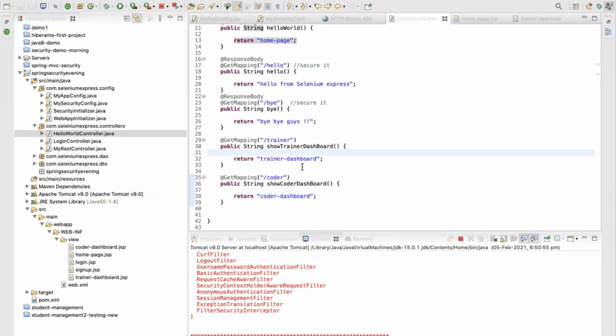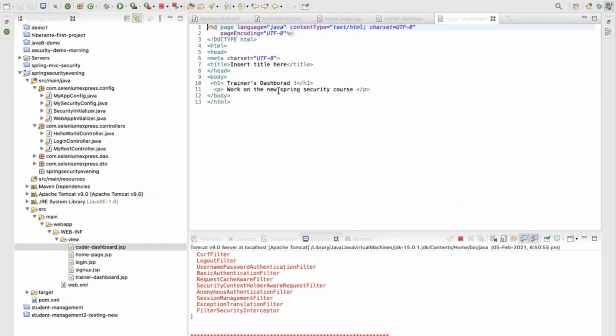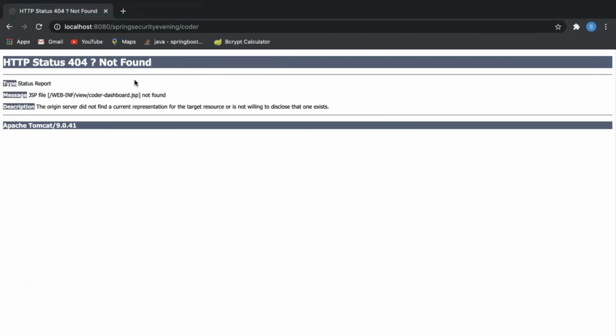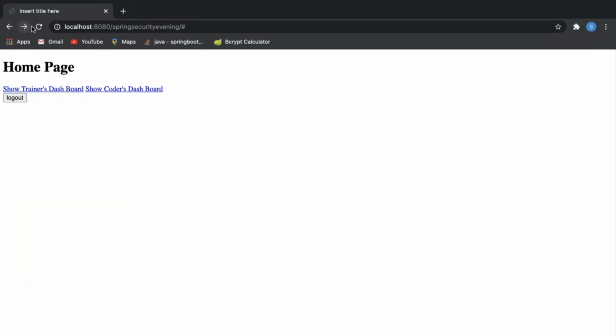Now let me do Control S. And here inside the coder dashboard, I'll change it to coders dashboard, Control S. And I'll say check Jira or check Rally for the new task. Okay, there you go, Control S. So now I'll come back and do a refresh. I'll click on show trainers dashboard. Well, this is my trainers dashboard. Go back, show coders dashboard, click here. I'll go back to the coders dashboard.